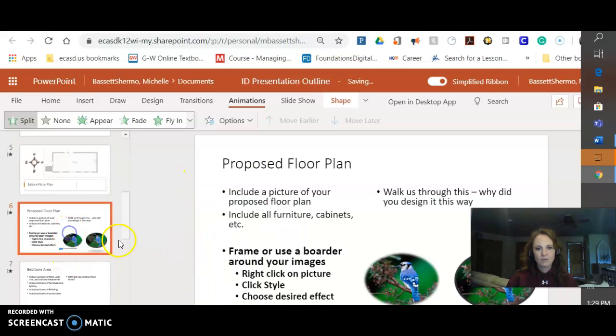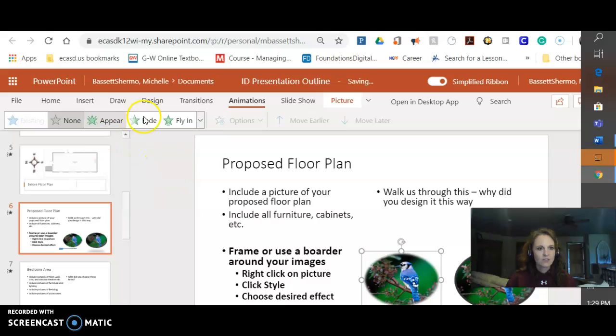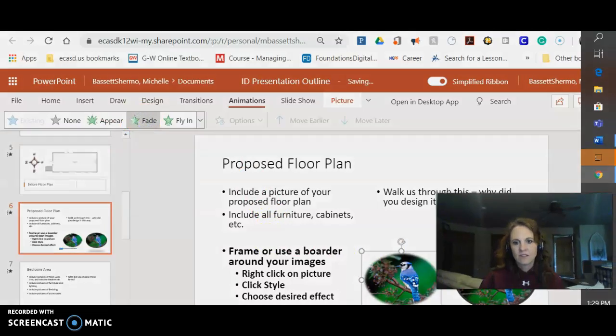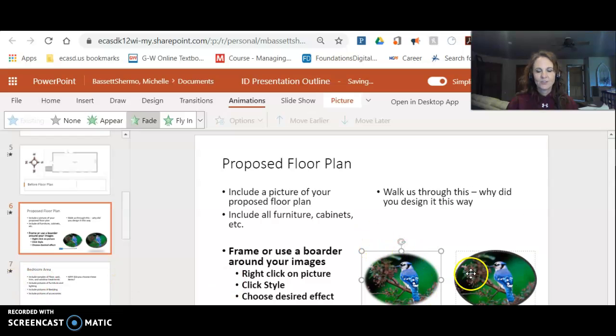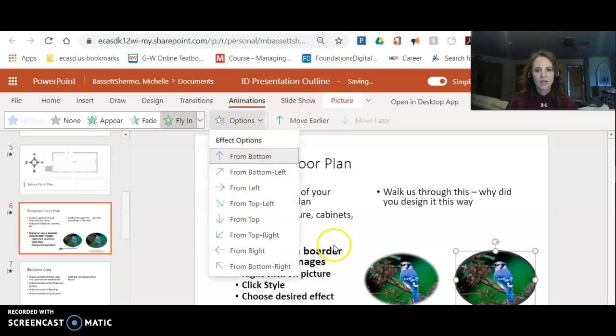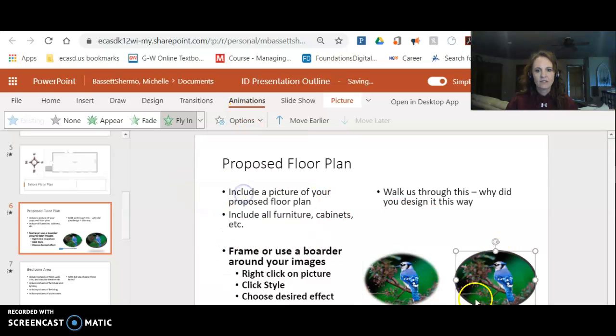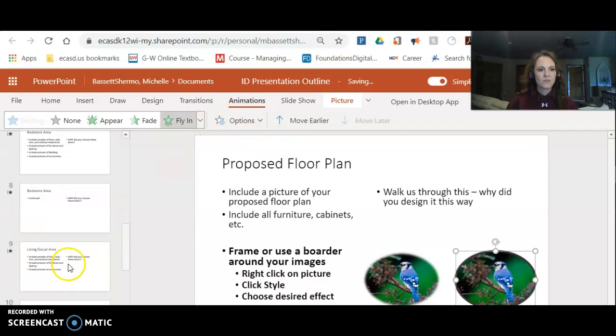And you do the same thing with pictures. You click on the picture, you do fade in, sorry about that, to animate pictures so that they don't all come in or just are there on the slide. You can click the animations. Again, you have options. If you want them to fly in, they can come from different directions, all sorts of things. So I hope this helps.